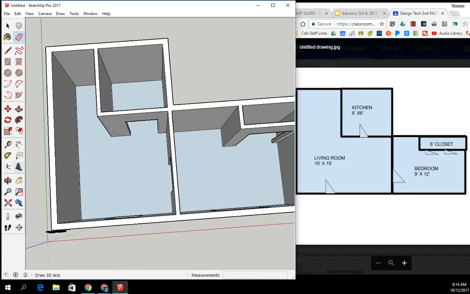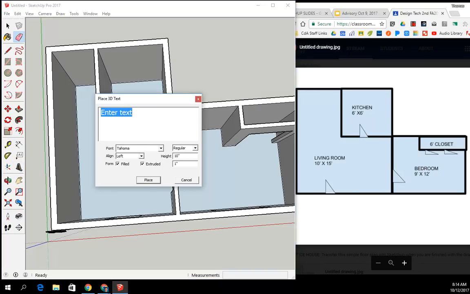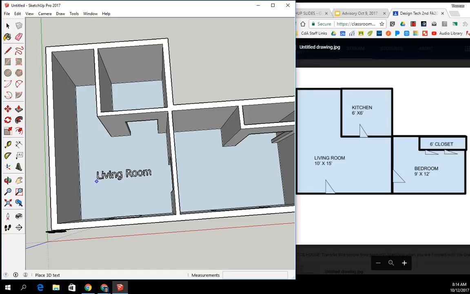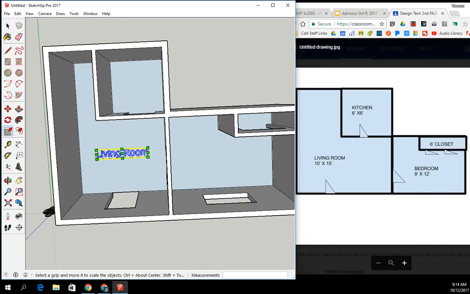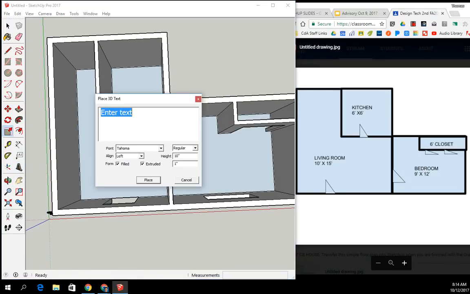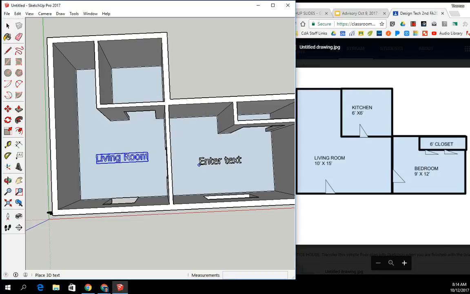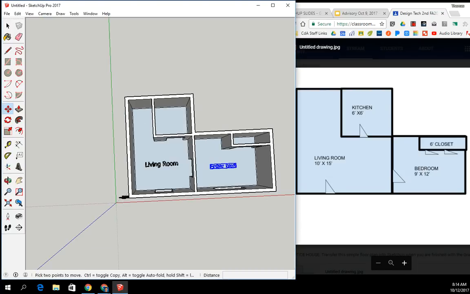So to do that, you're going to look for the 3D text A. So I'm going to click on that, and I might type in living room and do place, and I can drag that here. Sometimes you may need to grab the scale tool. You might need to change the size of it, depending. You just want to be able to see it from up top here. Okay, again, you can go around with your 3D text and you can add your rooms all the way around.